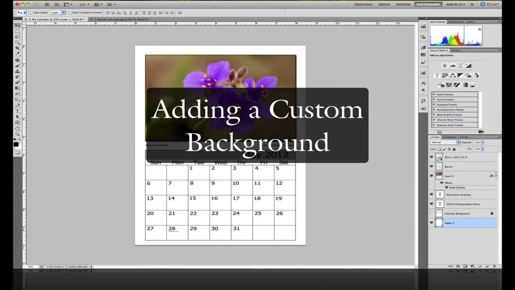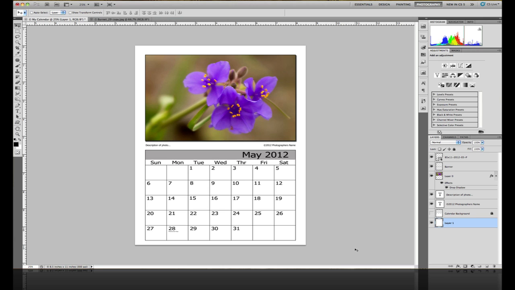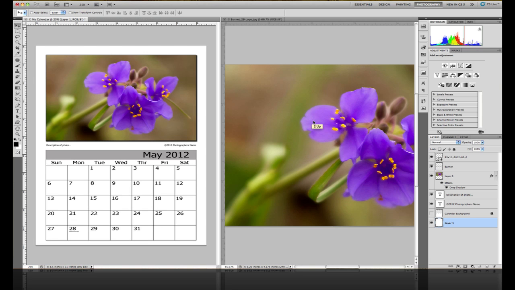Okay, let's take a look at adding some flair or some artistic balance to our calendars. I have a calendar here that I've created that has a picture of a flower on it, and it's a monthly calendar. I've also opened the same image, and let me just bring them side by side here in Photoshop.